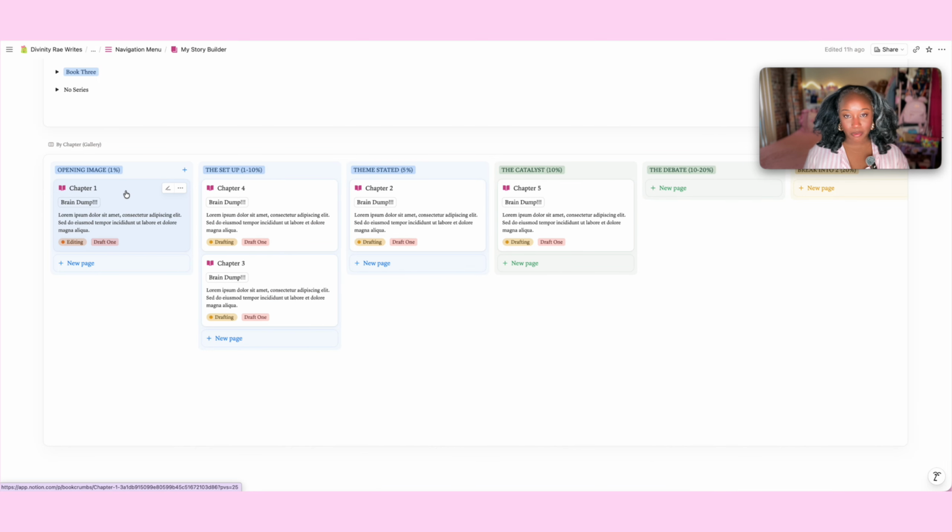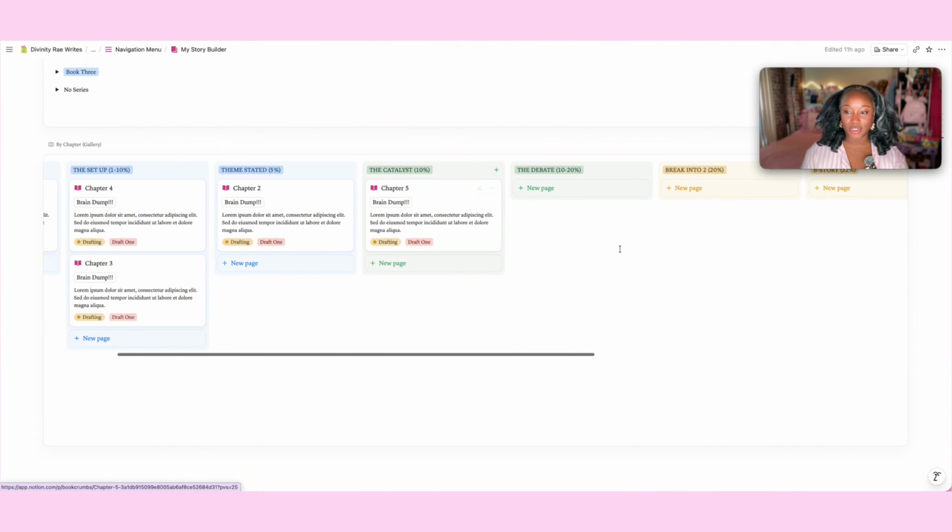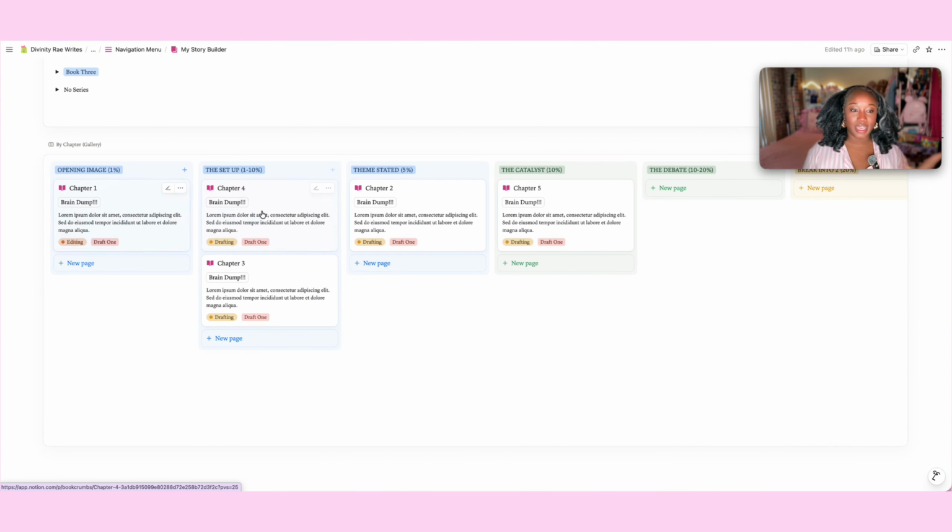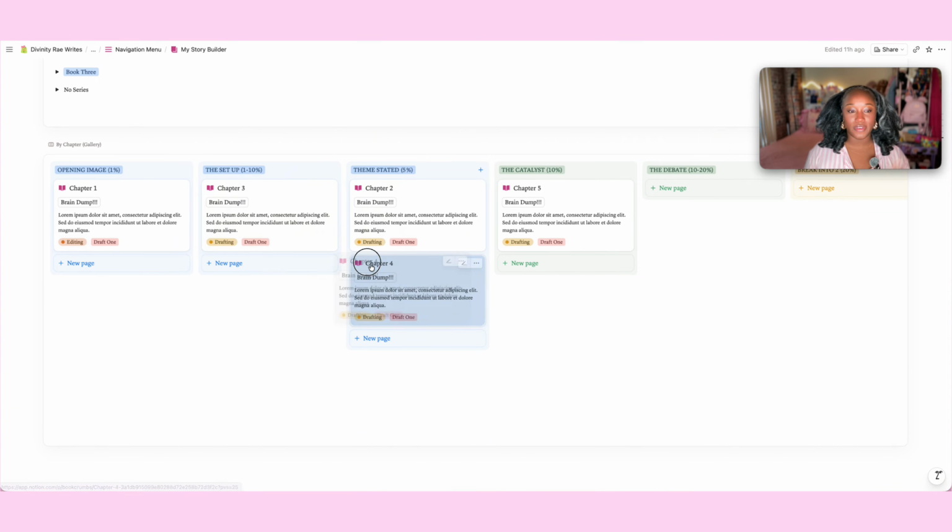This does not come with a template because it's not my framework to sell. So it comes with acts, and then you can literally just take those acts and update them to whatever beat sheet that you use. And you can still have this layout so you can see how your story is unfolding and just kind of move things around if you need to.